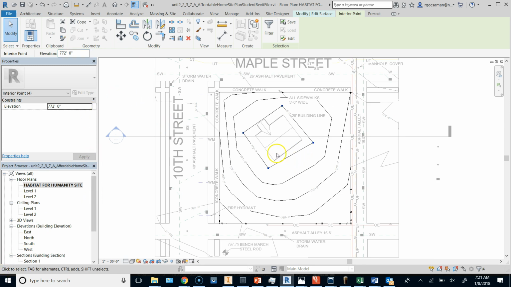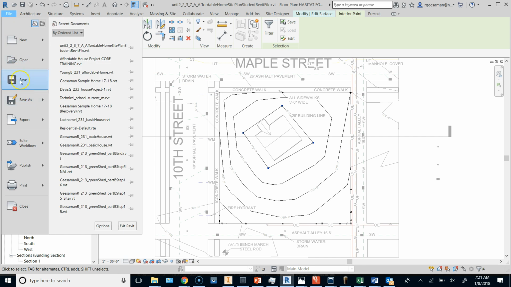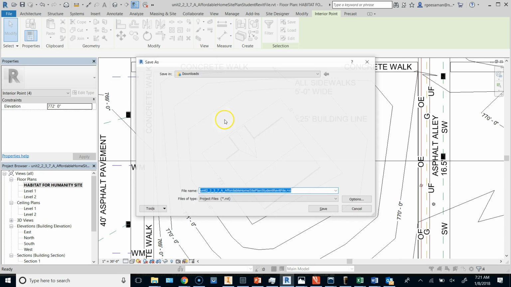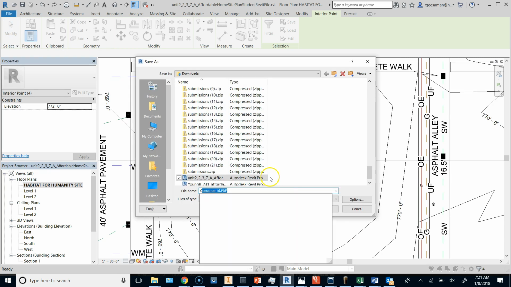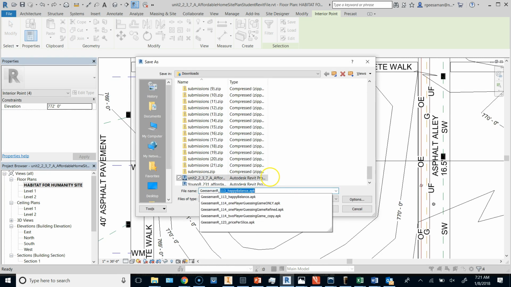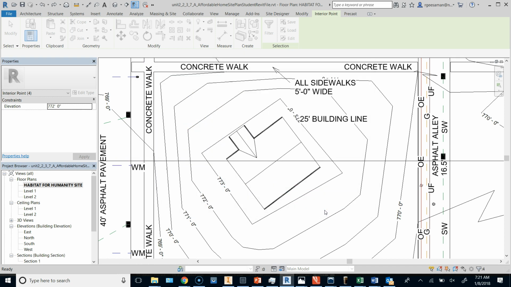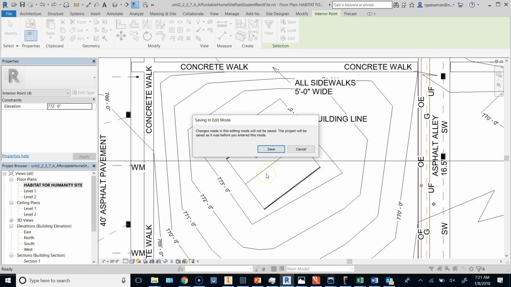One additional thing is when you're done linking your house, it's a good idea to come up to File and Save As and save this as another project. And I would name this whatever your last name is, first initial, 231, an affordable home site. Just so that you have it named properly and you can differentiate between your site project and your home project.